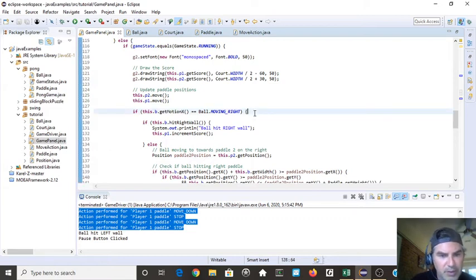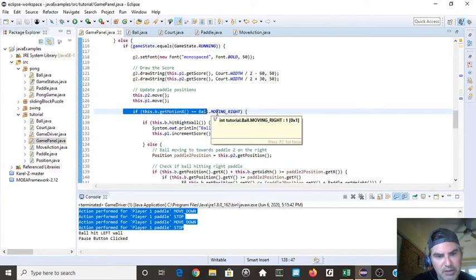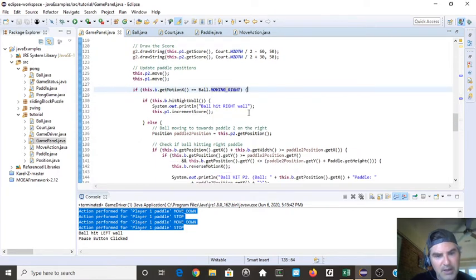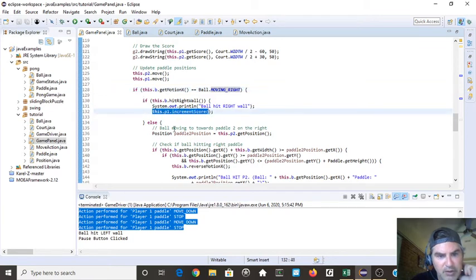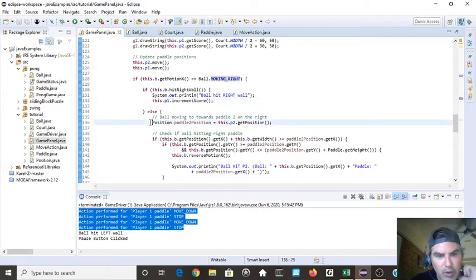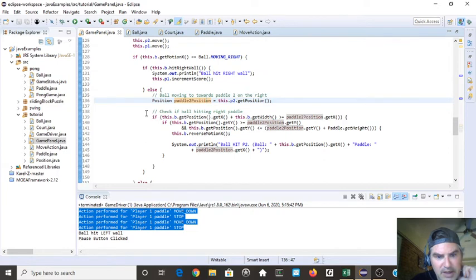So first thing I did is do a check to see if the ball's X motion is moving to the right. Then I want to check if the ball is either hitting the right wall, in which case I increment the score, or it's hitting the right paddle. So I get the paddle position, and then I have some logic here to check if the ball is hitting the paddle by checking the ball's x coordinate and adding the width, because the ball has a width of, I believe, 20.